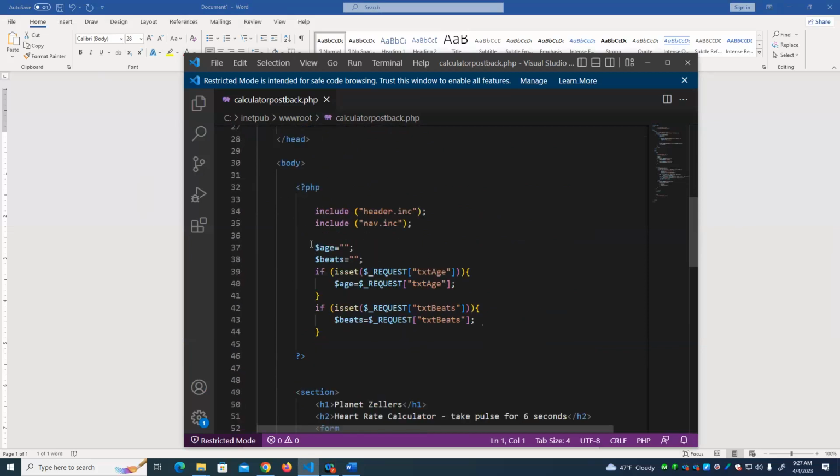We have our header. We grab these variables, age and beats. We set them equal to nothing. And if they're on the query string, we populate those variables. That's what isSet means. I'm asking, is there anything on the query string for TXT age? If there is, then I populate that age variable. Otherwise, I put a string in it.